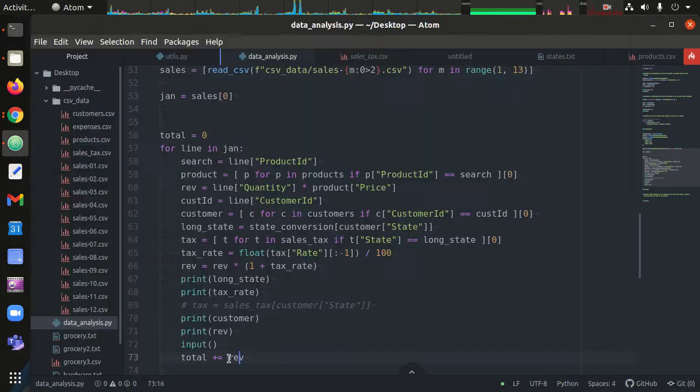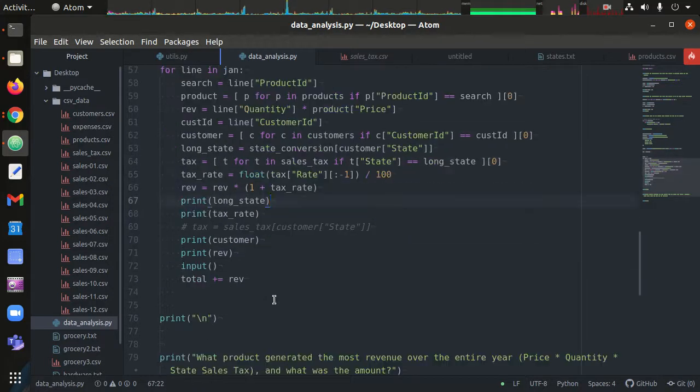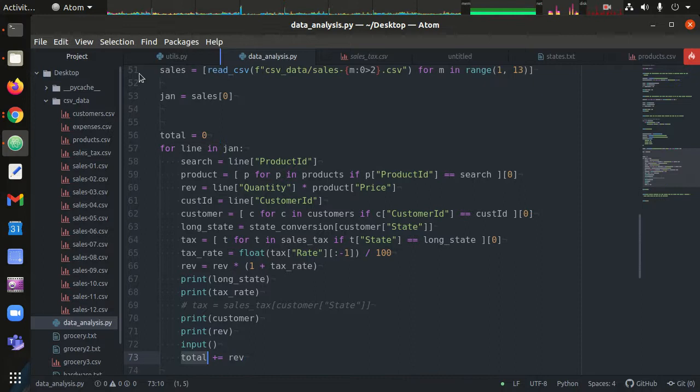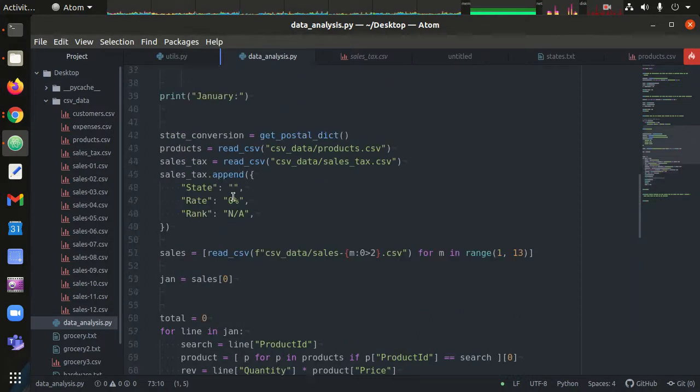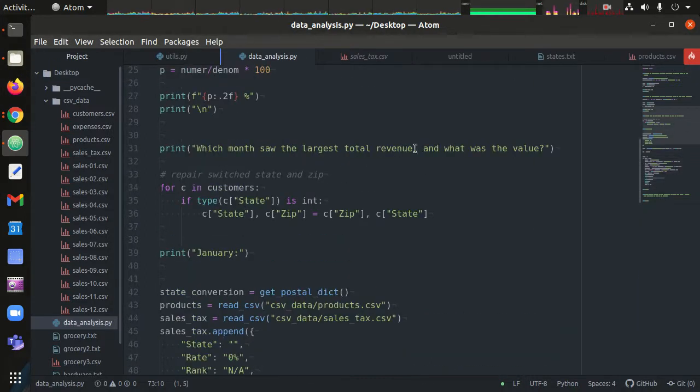220.83. The only complexity in this is just keeping track of your variables and what types they are. There's not a whole lot of complicated math here. This is basic algebra. You do just have to keep track of the data, right? So we can go through here and we have the total revenue for a particular month. So our question is, which month saw the largest total revenue and what was the value?